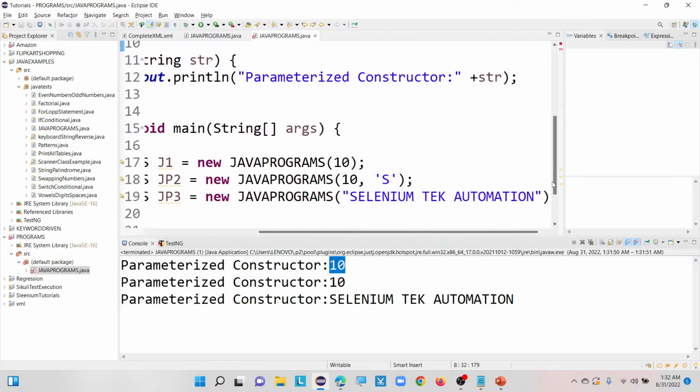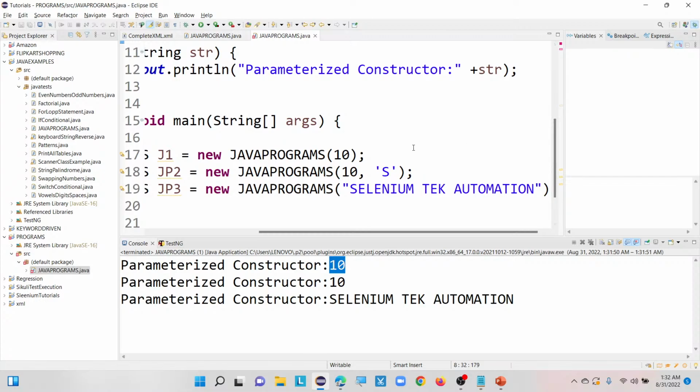Why is it not considering character D? Why is it not considering character D, guys? Here it will print 10 comma j, right? Okay, no problem. This is how it will look like.